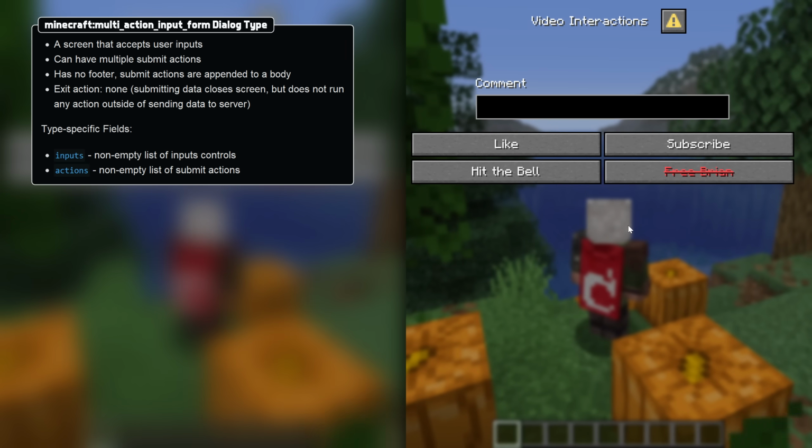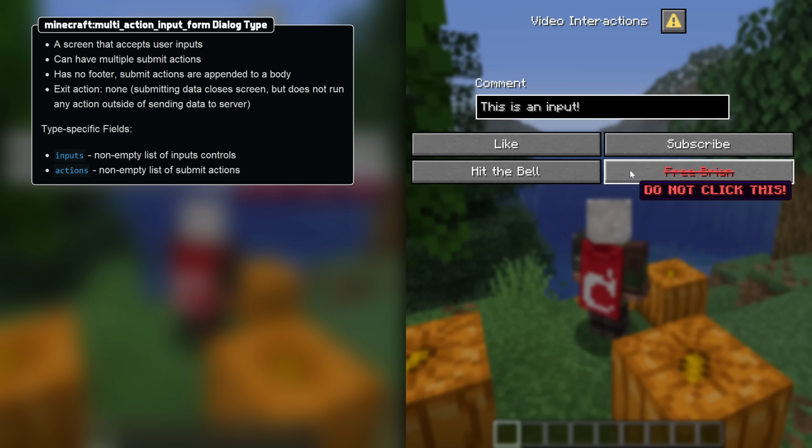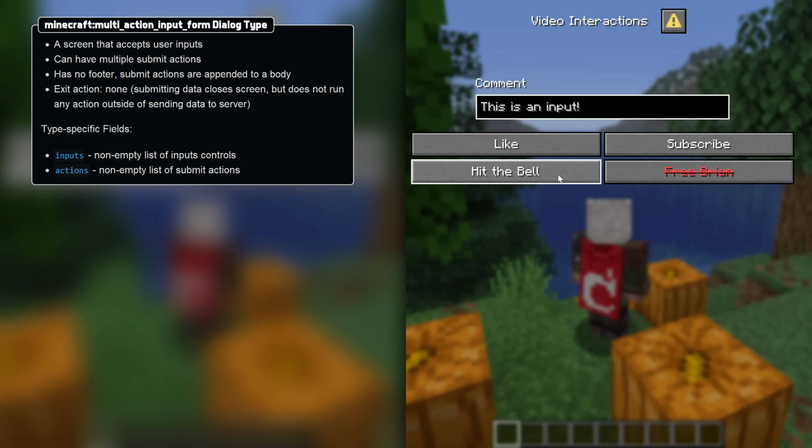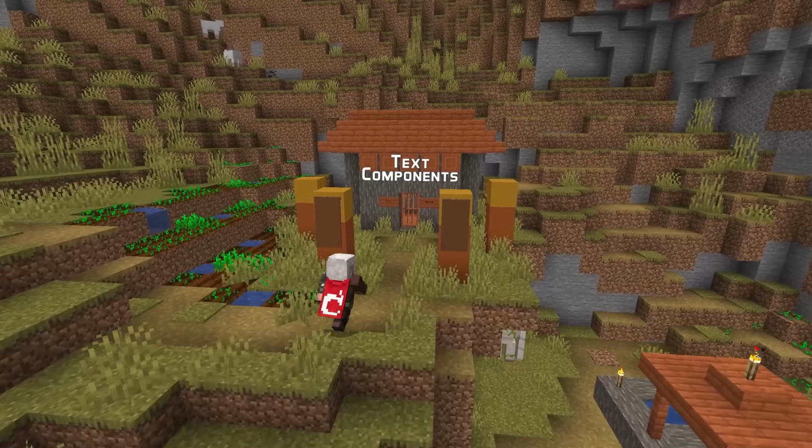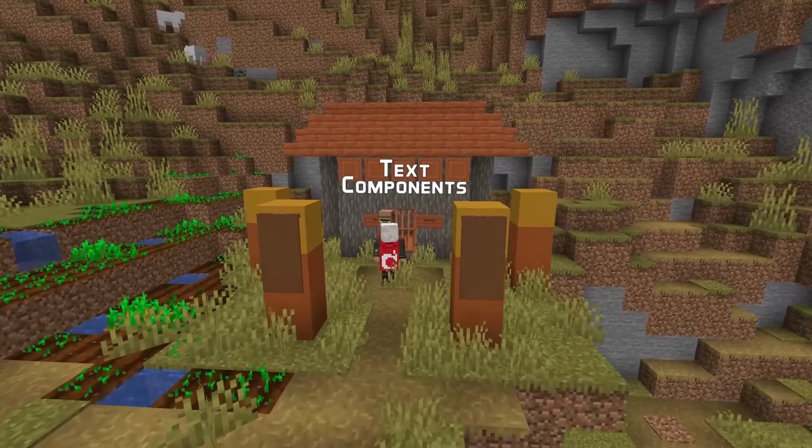There's one more dialog type, the multi-action input form type. It is a more complex version of input forms which has no footer, and instead the submit actions are appended directly to the body. Instead of a single action field, it has an actions field, which is a non-empty list of submit actions, which otherwise work the same as for the simple input form type. And that's all for the dialogs, but there are related changes to text components as well.